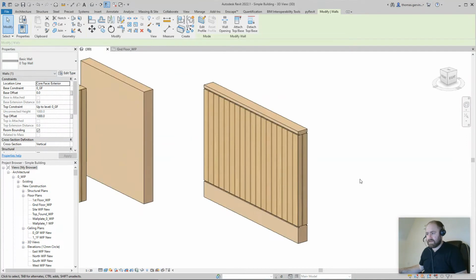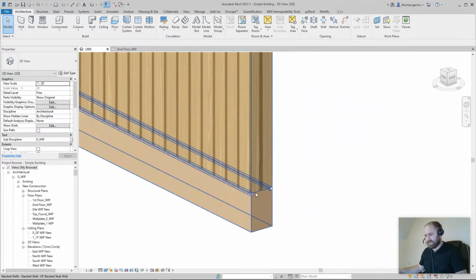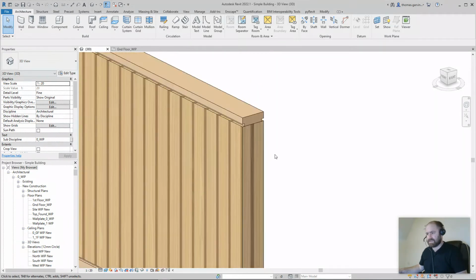So there we are in 3D. There's our three different wall types. The top of the wall, which is up here. The middle of the wall, which is obviously the middle. And then the bottom, which is going down here. Okay, so we want to create the effect of these shadow gaps and so on.